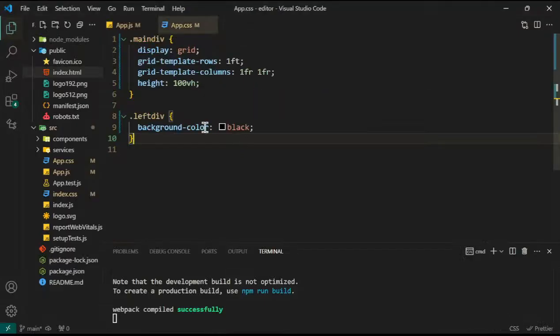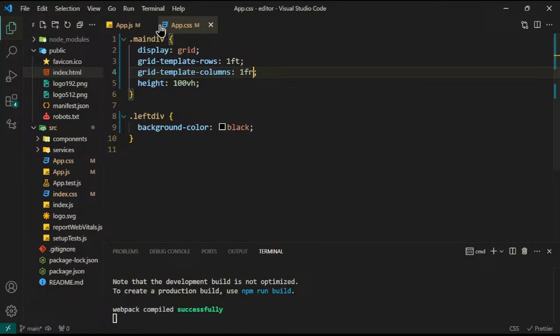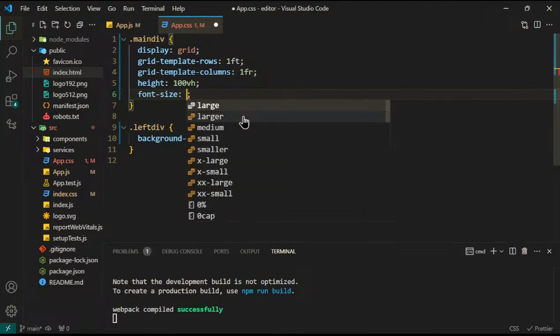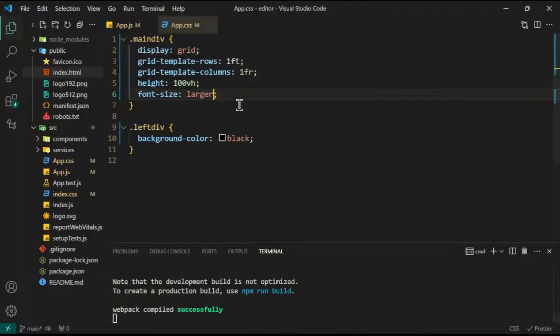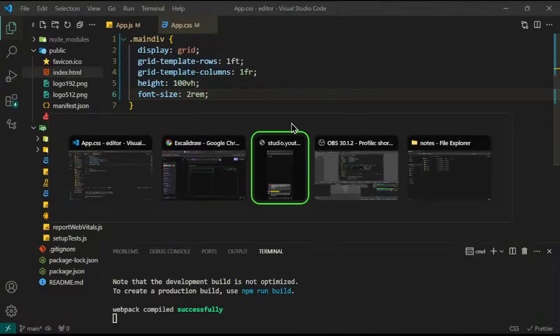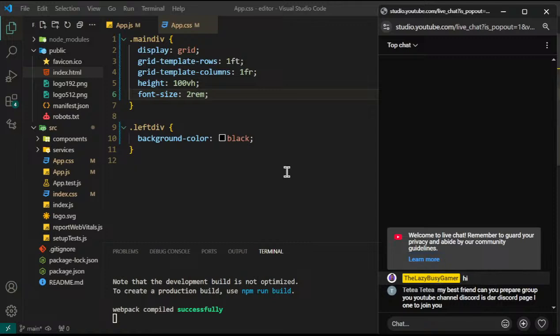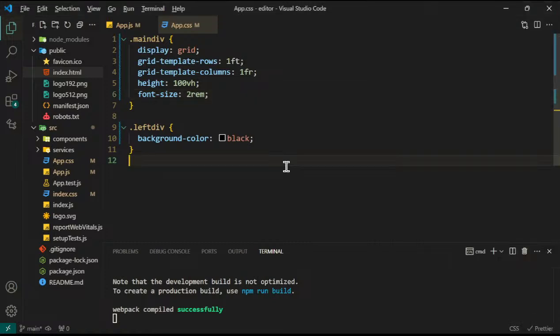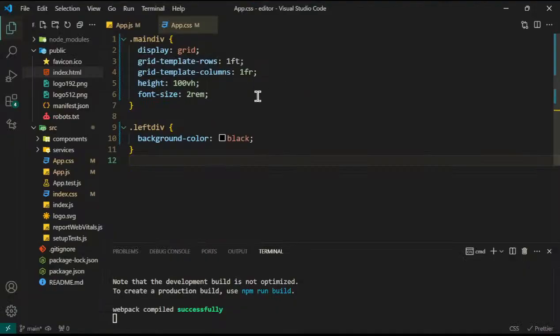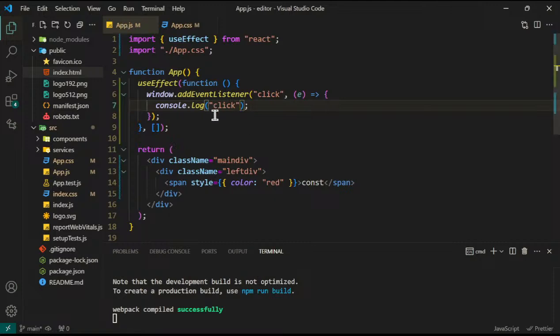First of all, we'll change this thing a little bit. I'll have only one column for now, and we'll change the font size also. Yeah, this is cool. Nice name, Tita. Okay, let's get back to work.